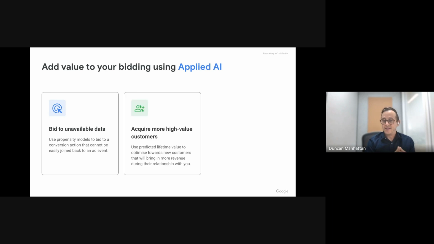Now, the second use case is lifetime value. Google has been advertising the use of customer lifetime value for a while now. If you haven't read any of the white papers by our chief evangelist, Neil Hoyne, I'd really recommend going away and doing that. However, in my experience, relatively few advertisers have actually been successful in embracing this.